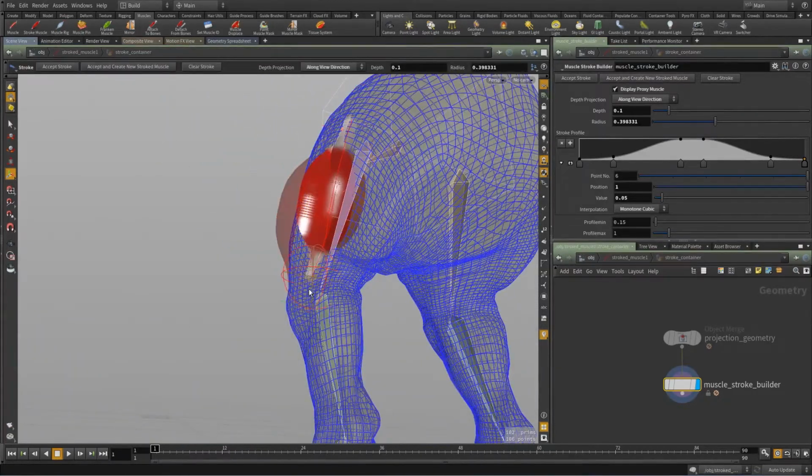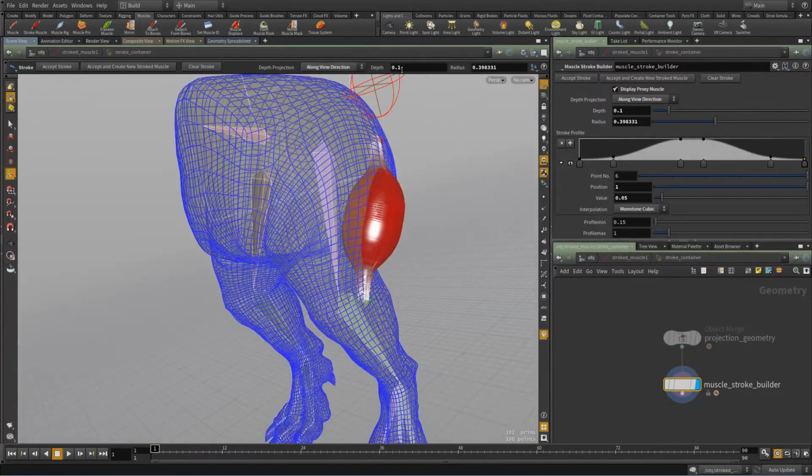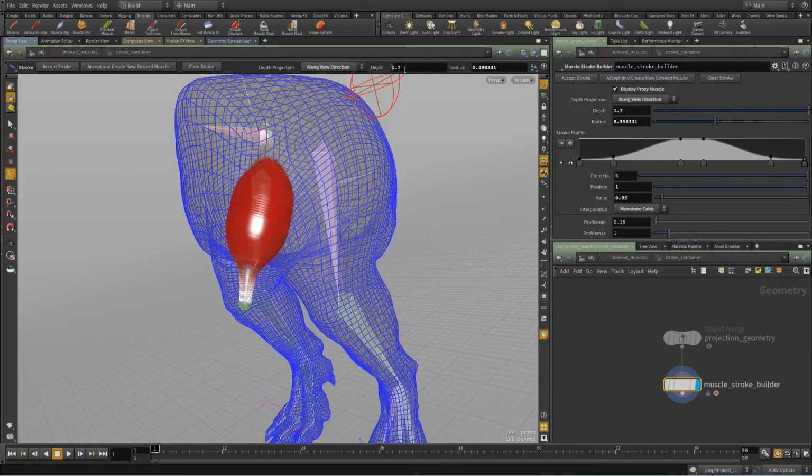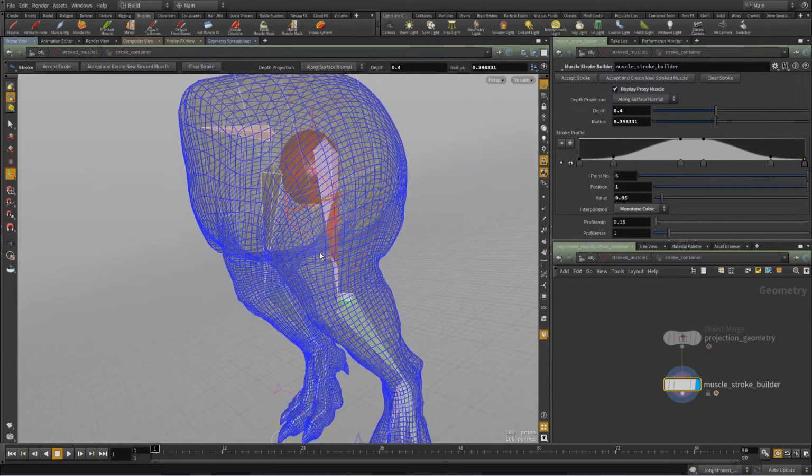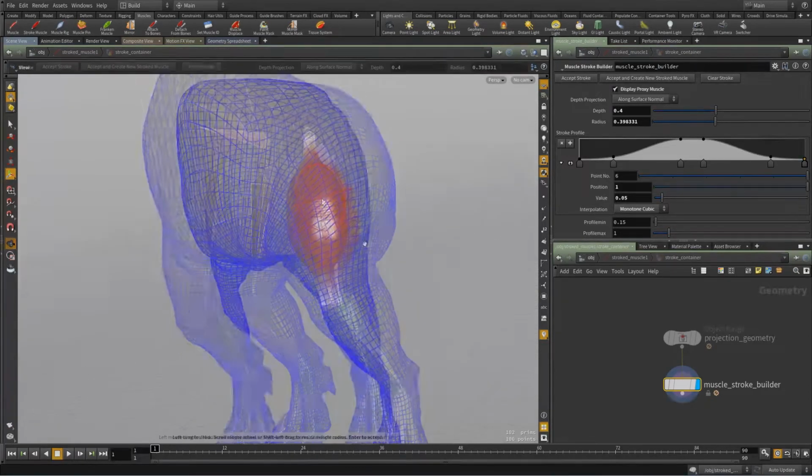If we stroke while viewing the surface obliquely, and then modify the depth, you see how the muscle projects in the direction of my view that was current when my stroke was drawn. Let's use the surface normal direction for our example, as this will give us a pretty good alignment.